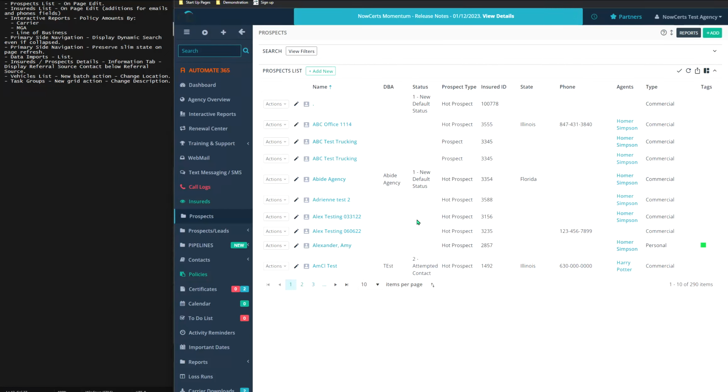Here's a quick recap of the items included in this week's Momentum update.